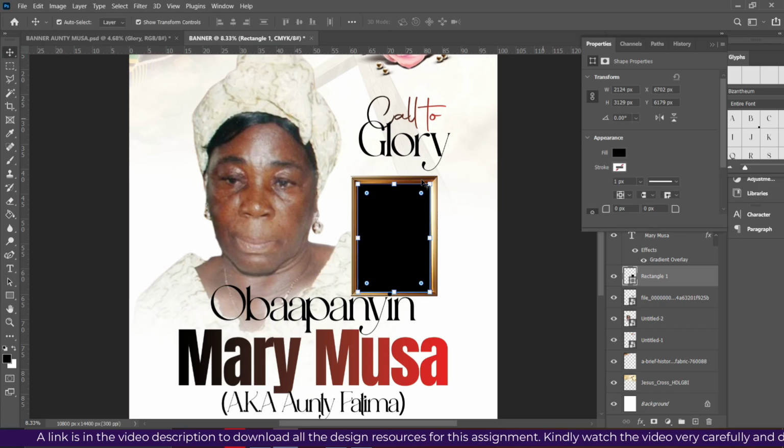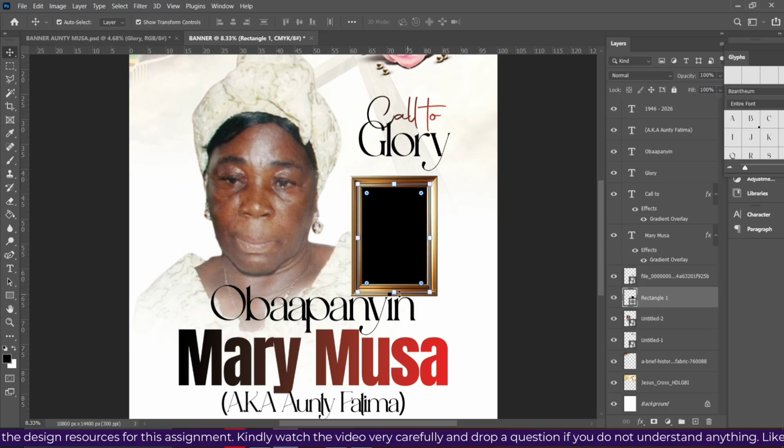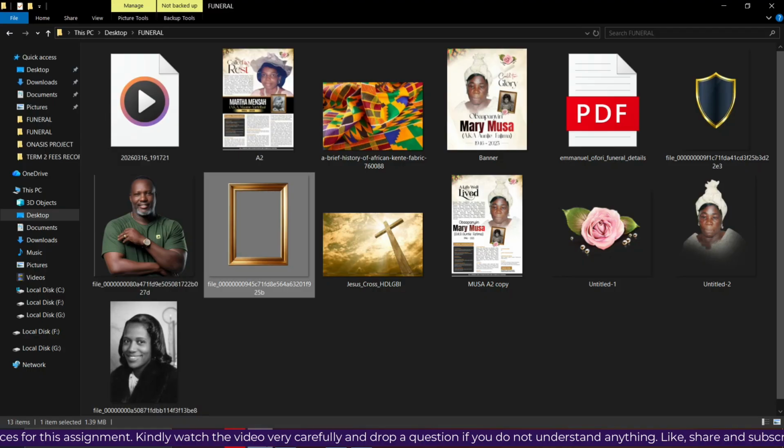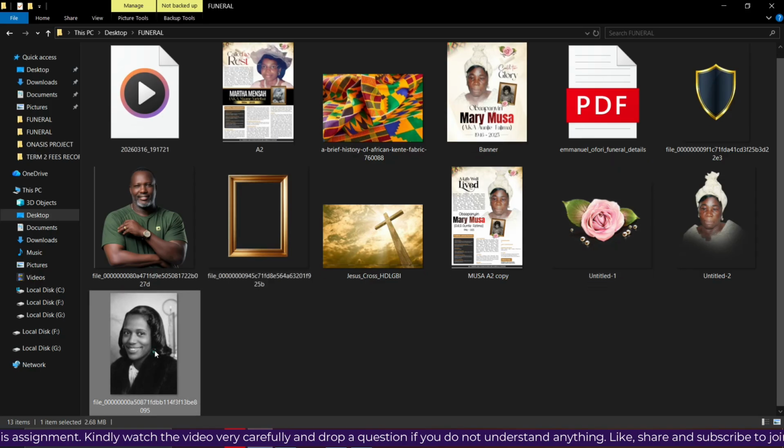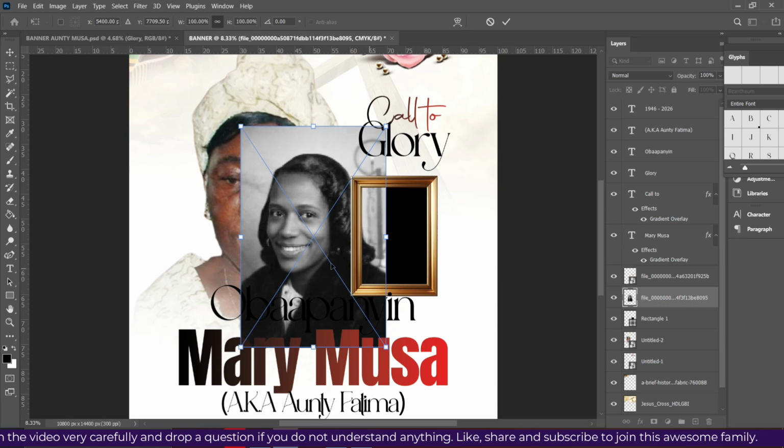Go and select your move tool. We don't need this property, so click here to make sure it is gone. And then come to your layer side, drag the shape under the frame. You can see that the shape is under the frame. And then go back to your resources again and bring in the old picture, drag it and drop it on top of the shape.